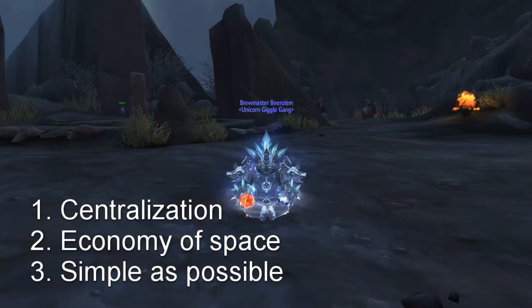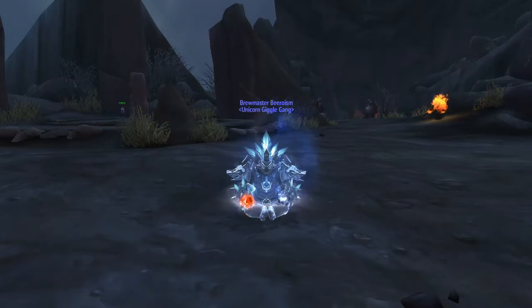3. Simple as possible. KISS. Keep it simple, stupid. The UI elements should convey their information in the quickest and easiest to digest form. Likewise, all redundant or unnecessary information should be reduced or removed. If the UI element does not inform a decision to be made, it shouldn't even be there. So without further ado, let's get into it.